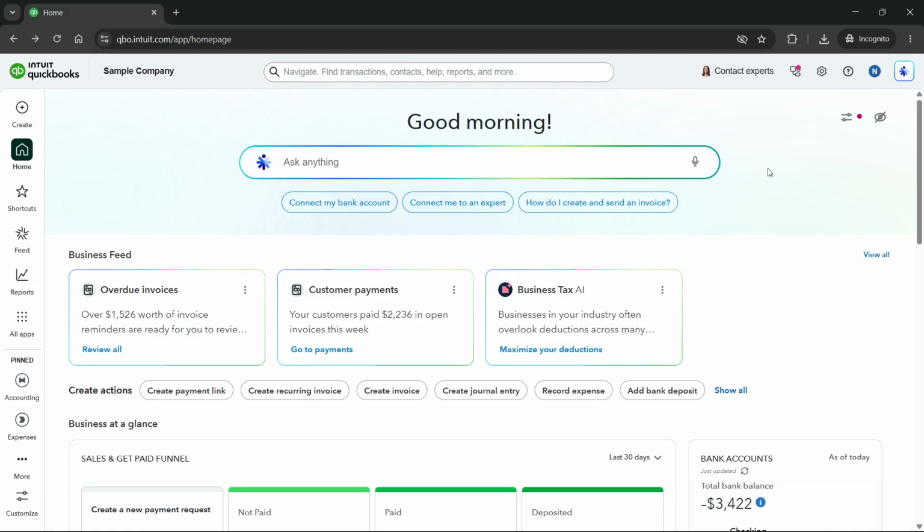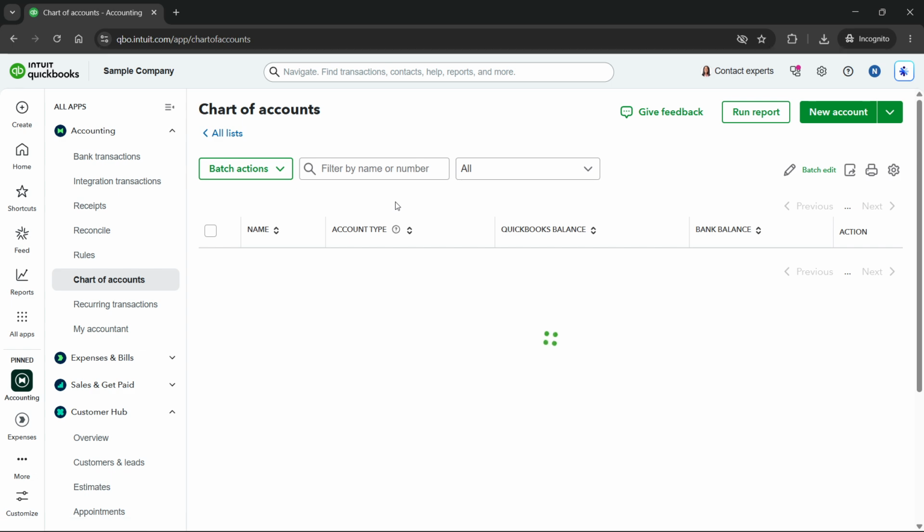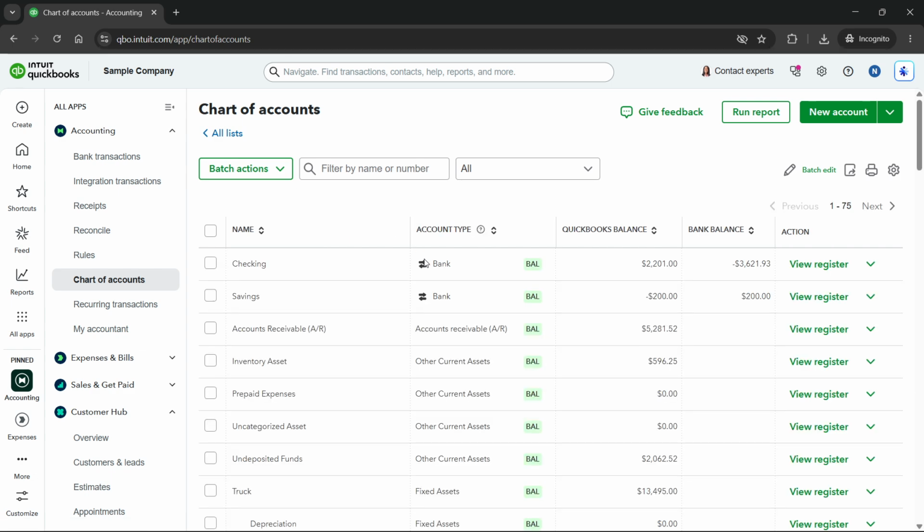In this video, I'm going to show you how to edit a journal entry in QuickBooks Online. To do this, first you want to go to the settings cogwheel top right, and then go to chart of accounts over here under your company. Now, when you are inside here, what you want to do is find the relevant account where you have the journal entry you want to edit.